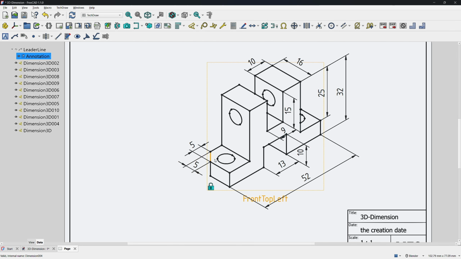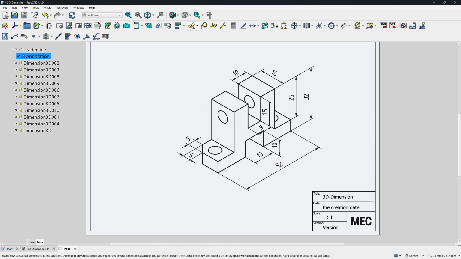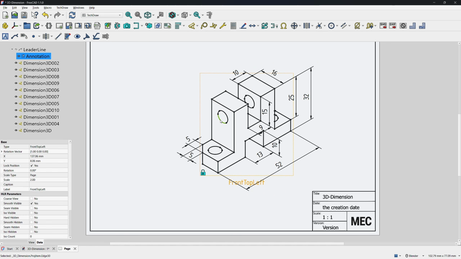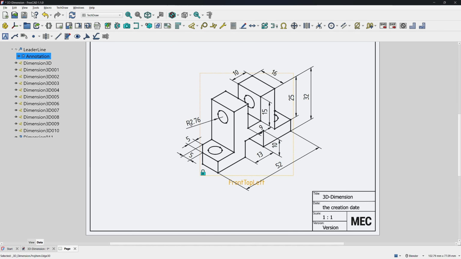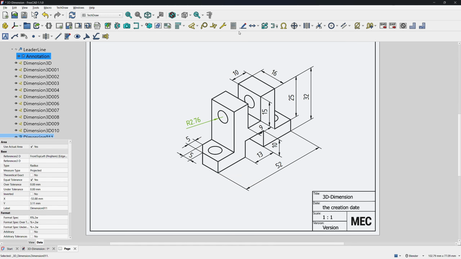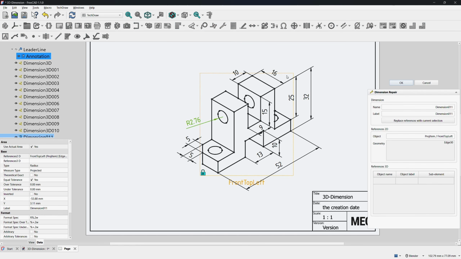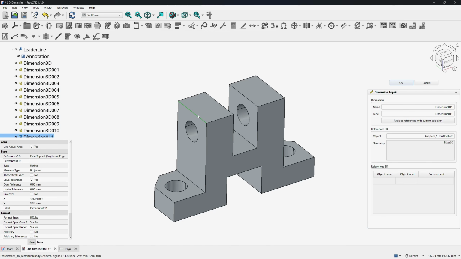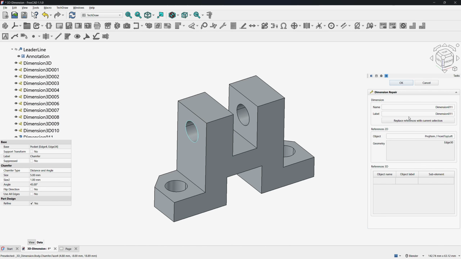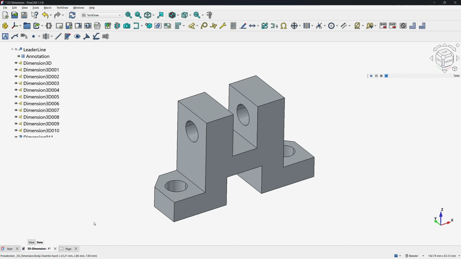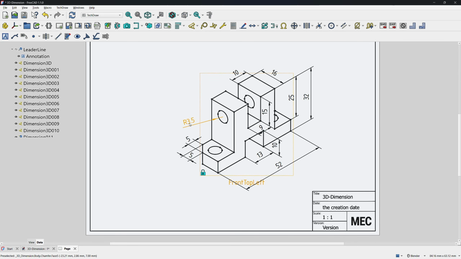Next, we are going to learn how to add a dimension for the circle. Select the General Dimension tool and add a radius for this hole. Then you will see the value is not accurate. So let's select the dimension and go to Repair. Next, go to the body and select this edge. Click on Replace Reference, then click OK. Then you will see the radius is fixed.